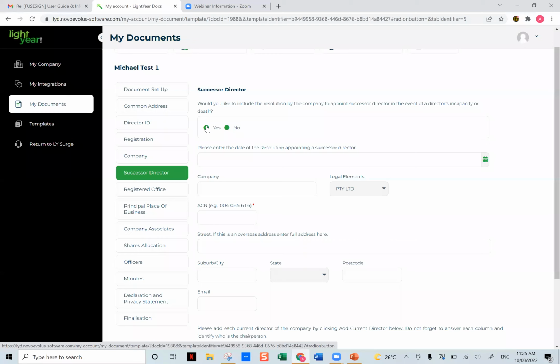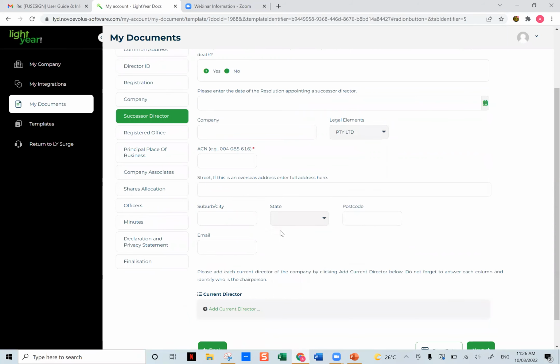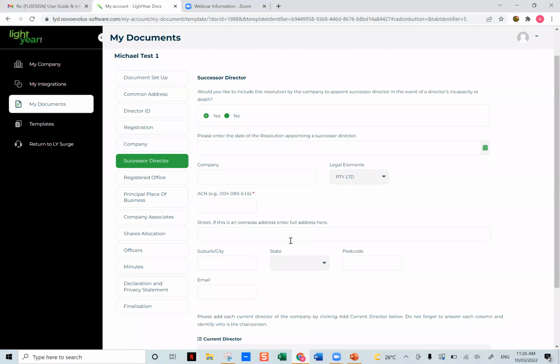So I think Michael touched on it most. If you do choose yes, you will be required to enter the details of the successor director solution. Otherwise, tick no. If you do want more information on the successor director or would like more of a one-on-one, how does it work sort of thing, I'd recommend emailing Alicia. She can set up a demo with you and she can do it one-on-one with you. For this purpose, I'll go no, but this is one of the things.